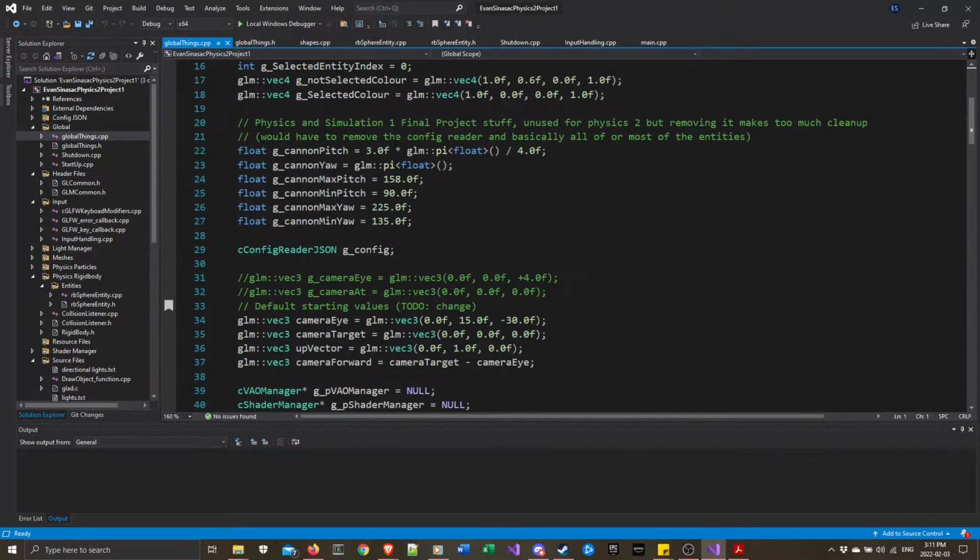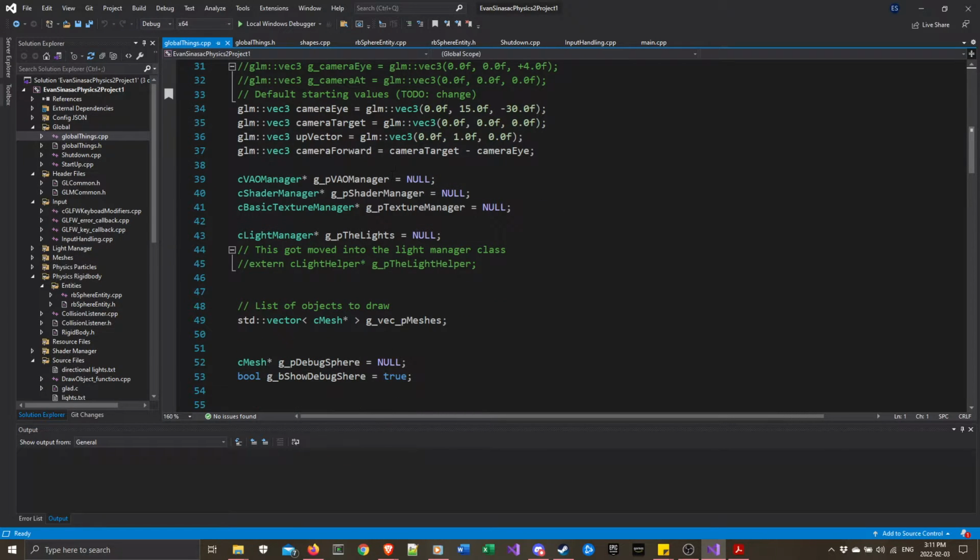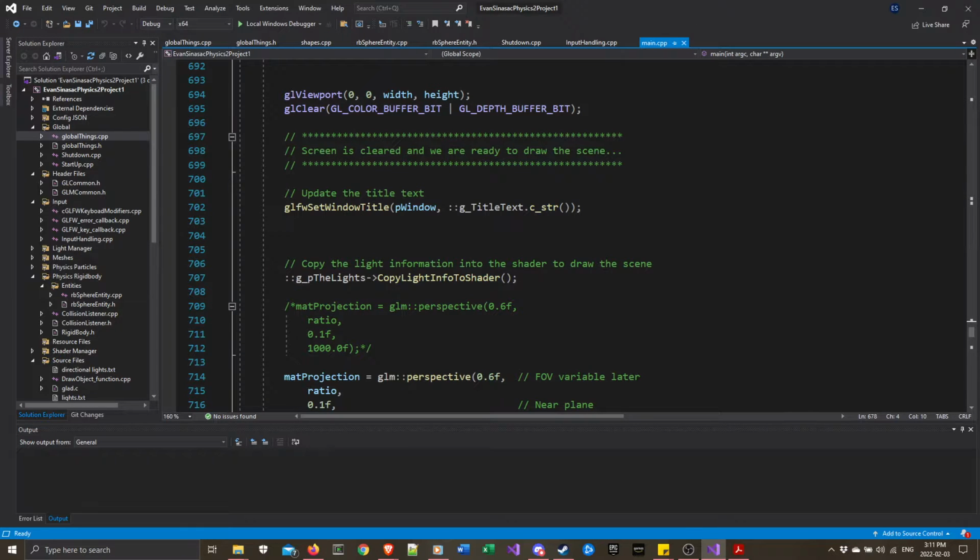So right here, my camera target is the origin of the world, my up vector is 0, 1, 0, and my eye starts at 15, -30, and my camera forward is target minus camera eye. I did not normalize that. I believe I normalized that in main.